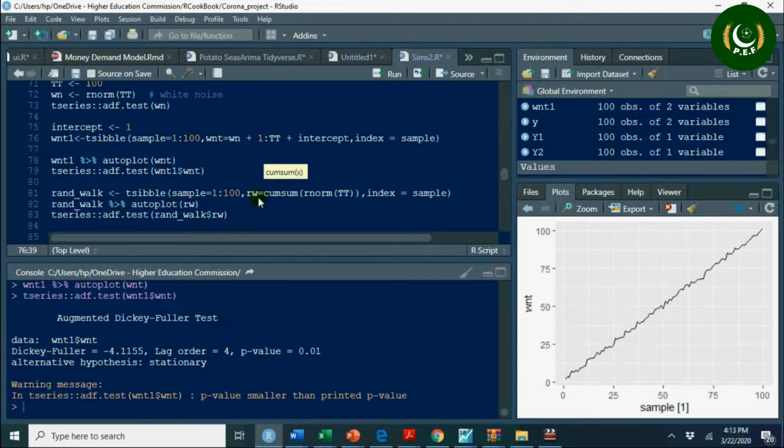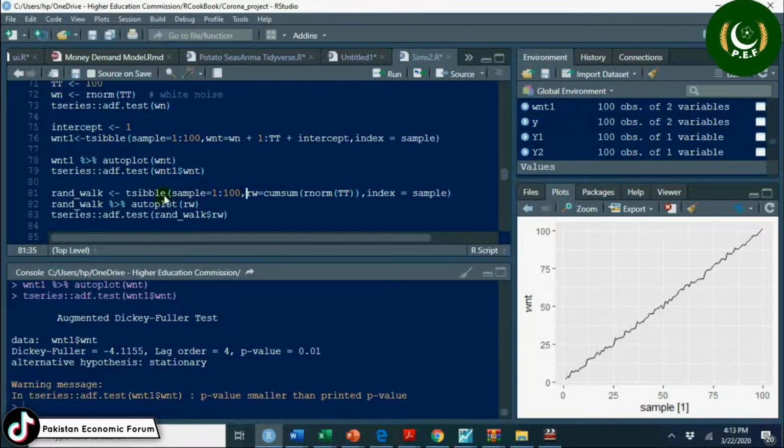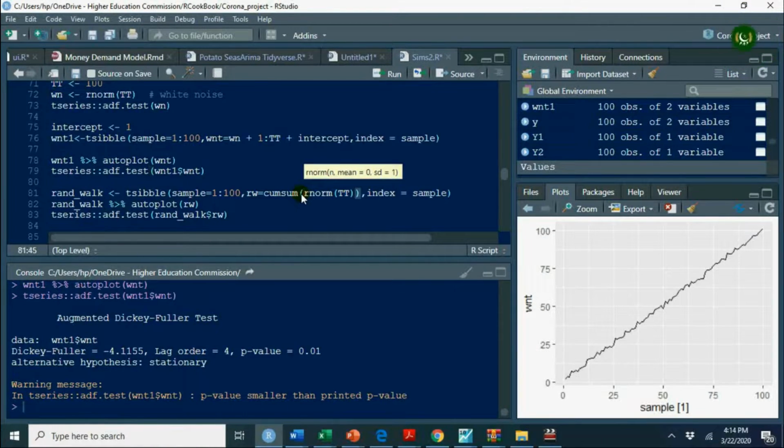There is deterministic trend, and this one here we are going to generate a stochastic trend series. Take 1 to 100 cumulative sum. Cumulative sum means that e1 plus e2 plus e3, as I mentioned, the integrated previous shocks are added. So rnorm up to 100. All previous shocks are added in the next one. So that is called random walk.